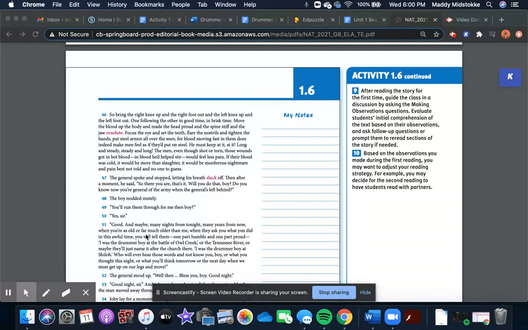"Good. And maybe, many nights from tonight, many years from now, when you're as old or far much older than me, when they ask you what you did in this awful time, you will tell them, one part humble and one part proud. I was a drummer boy at the Battle of Owl Creek, or the Tennessee River, or maybe they'll just name it after the church there. I was a drummer boy at Shiloh."